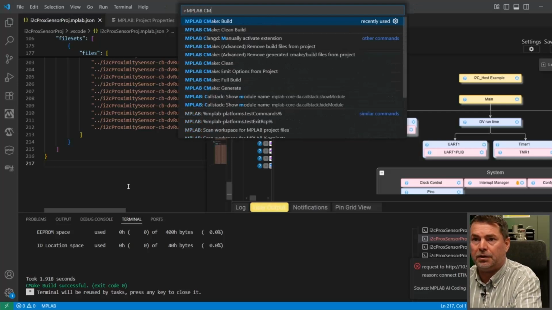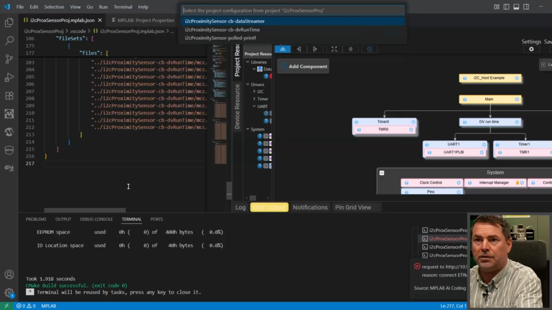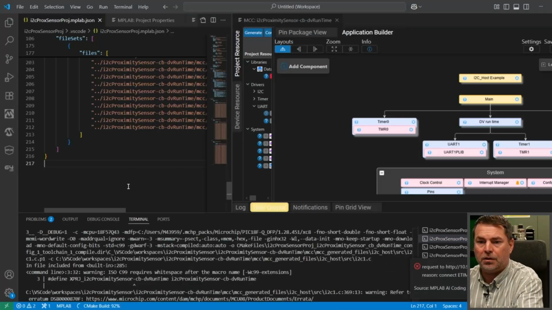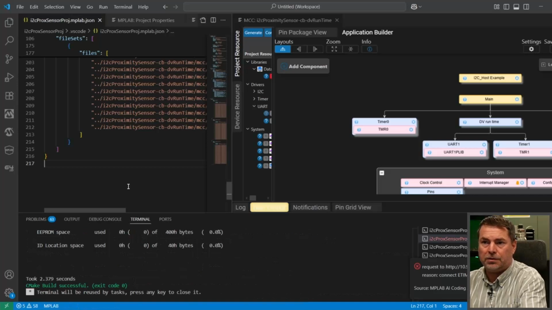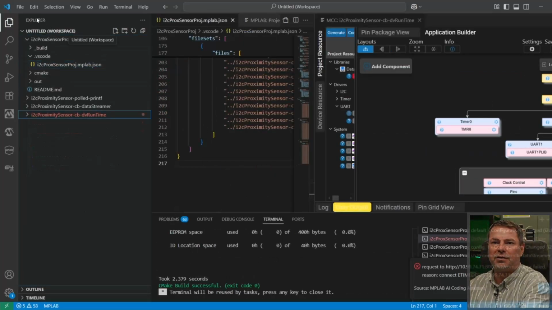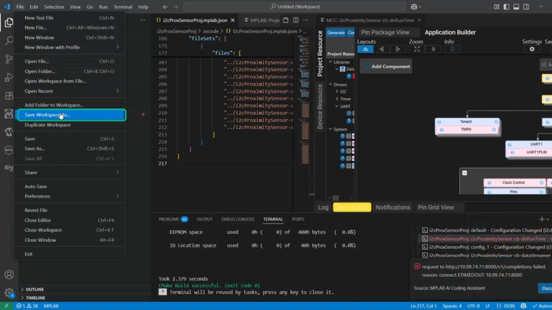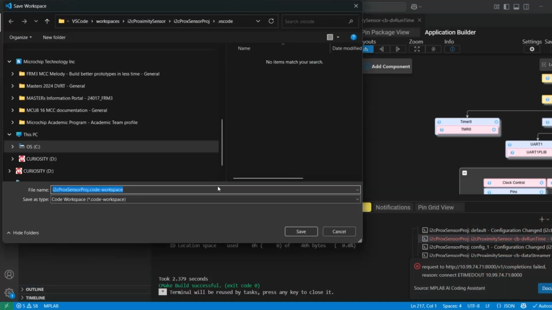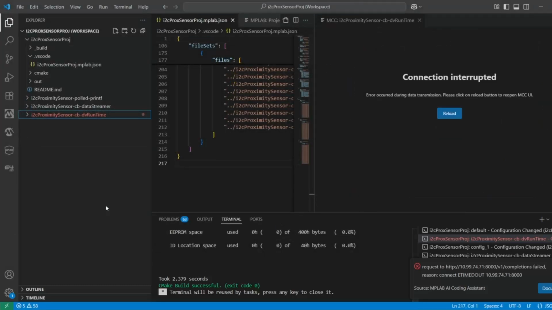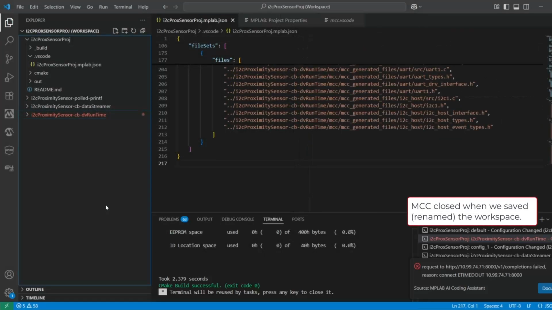MPLAB CMake build DV runtime. There we go. And we still haven't saved the workspace, probably a good idea at this point. File, save workspace as, and at the workspace level, there we go.